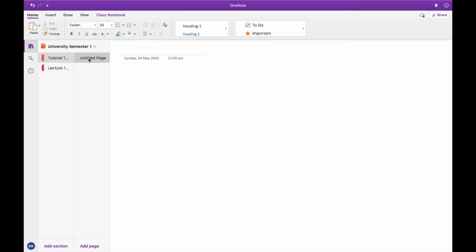To give your page a title, position and click your cursor above the date and time. Now you can start typing your title. Pretty easy, right? I will now show you how to change the colour of your notebook.